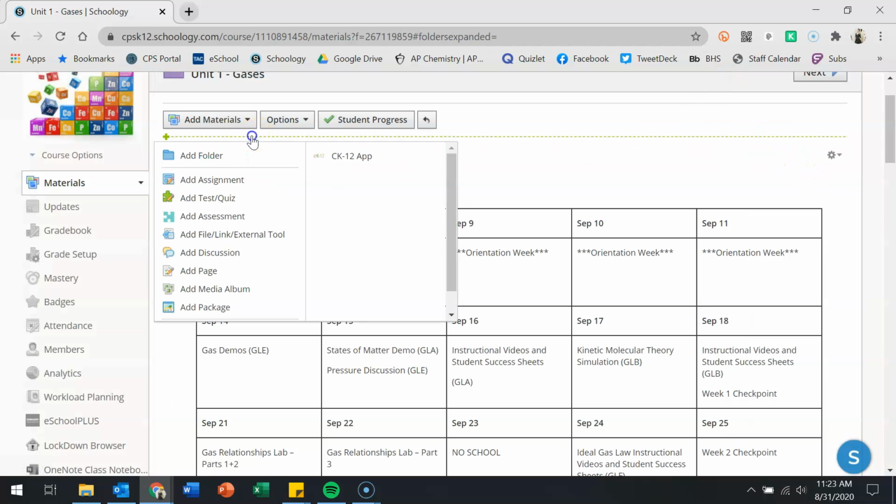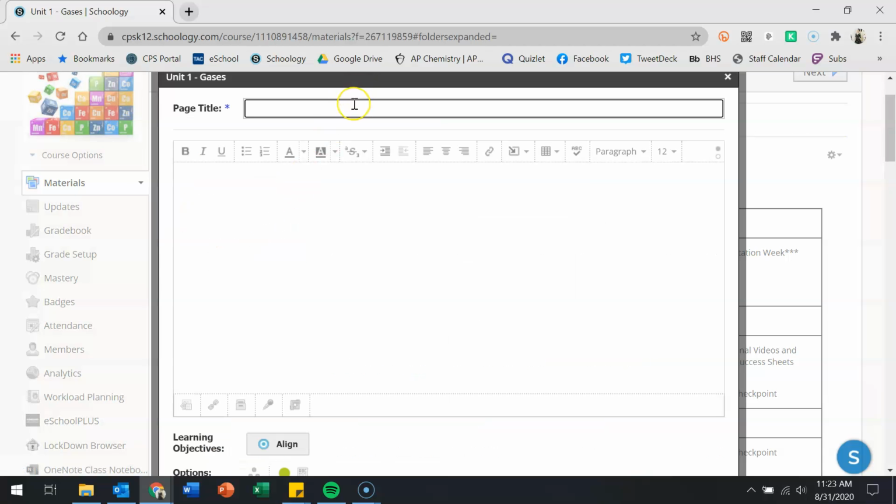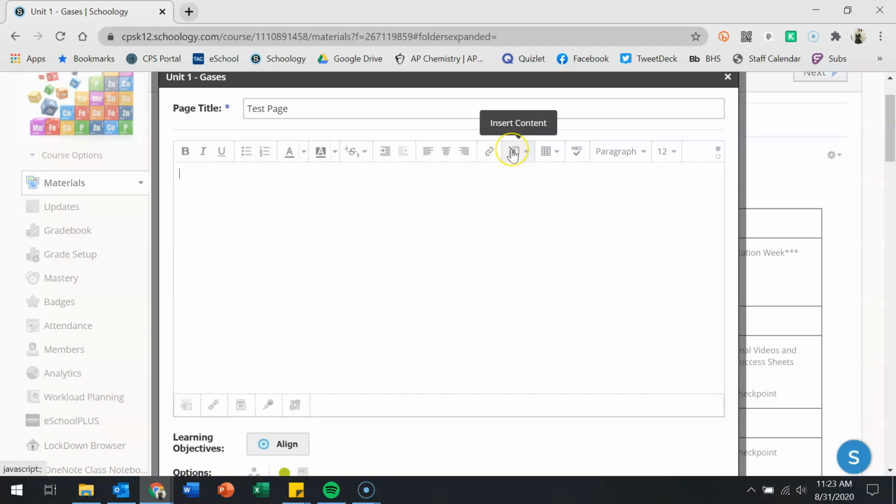Okay. We're just going to start with a blank page. So I'm going to add a new page up here. And we're just going to say this is test page. Okay, so let's talk about embedding different things. So when you want to embed stuff, you're going to go to insert content.